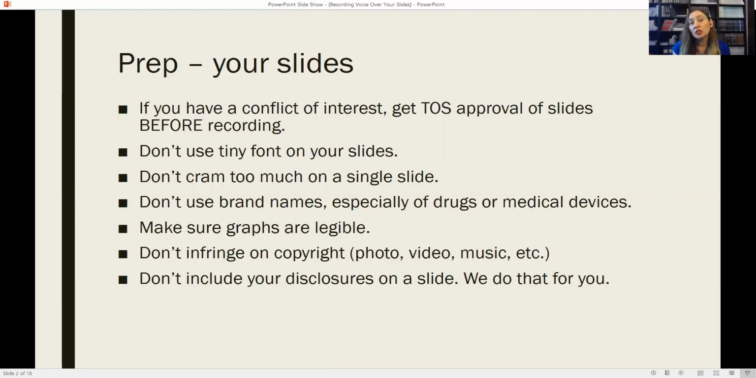Also, please don't include your disclosures on the slides. We have already got those in the system, and we're going to do that for you.